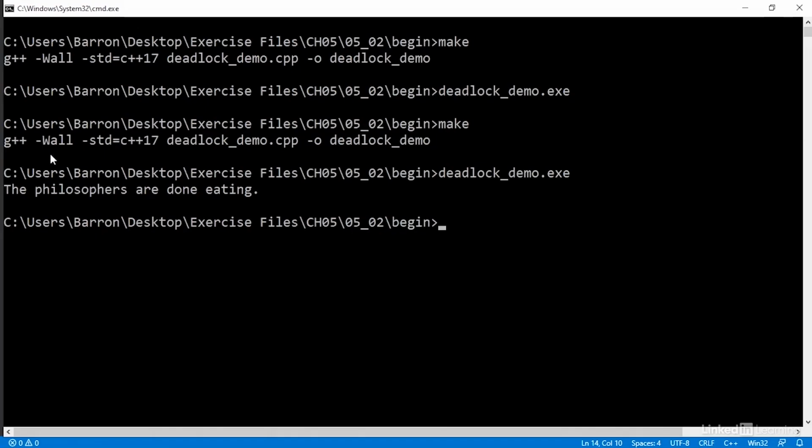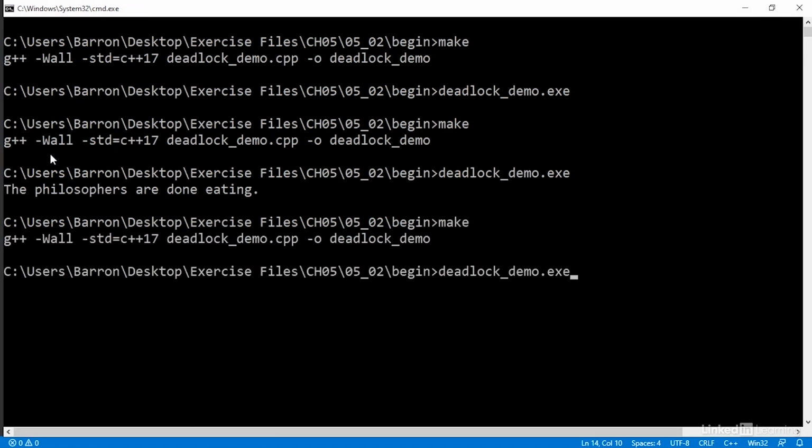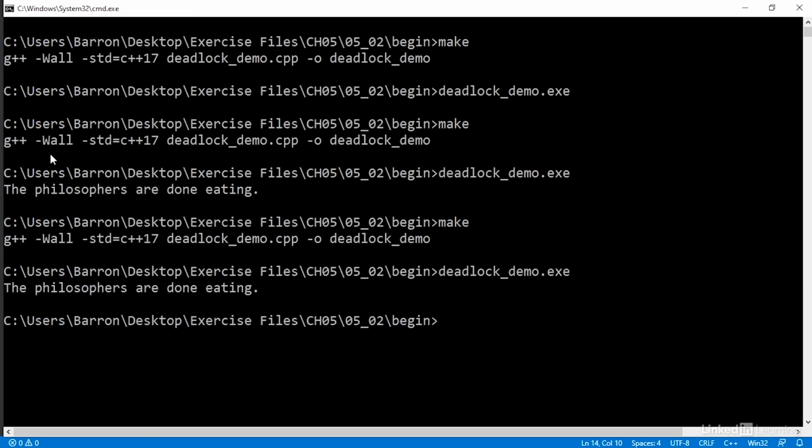Switching back to the console, I'll make, and then run the program again, and it finishes right away. But this time, it's using the C++ scoped lock mechanism to avoid a deadlock rather than ordering the locks by priority. Now that we've figured out how to avoid a deadlock between our two philosophers using chopsticks, we can return to our routine of eating and philosophizing.